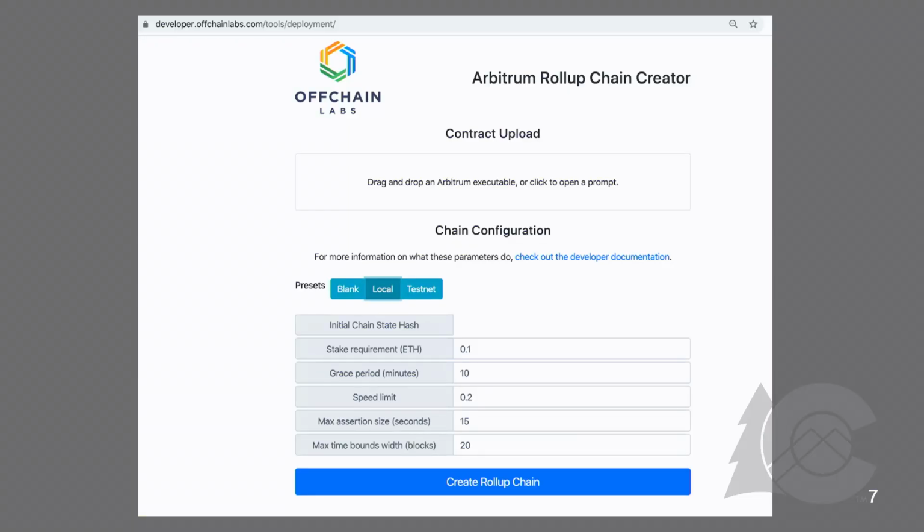How do you launch it? Well, you go to this URL, which you can't quite read up there, but it's developer.offchainlabs.com/tools/deployment, and you get this form. So up near the top, under contract upload, there's a box, and you can drag and drop one of those .ao files into that box, or you just click the box and get a file chooser. It's that easy to inject your .ao file and to get it set up to start a chain.